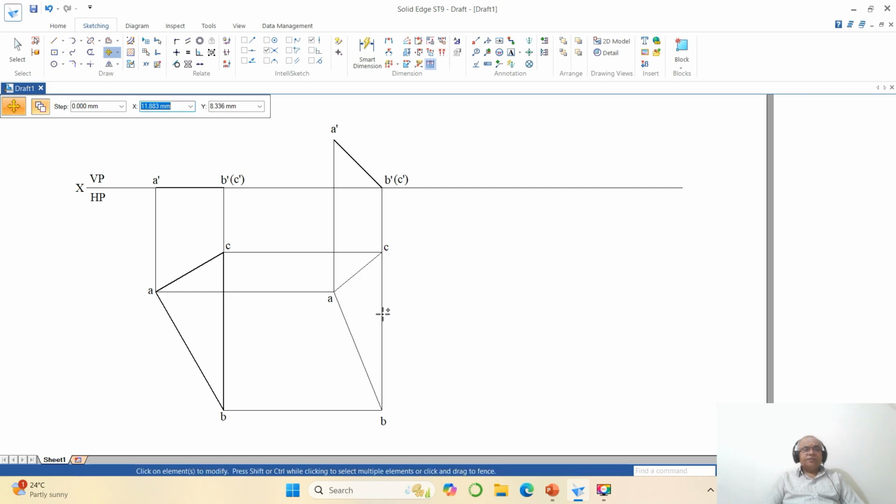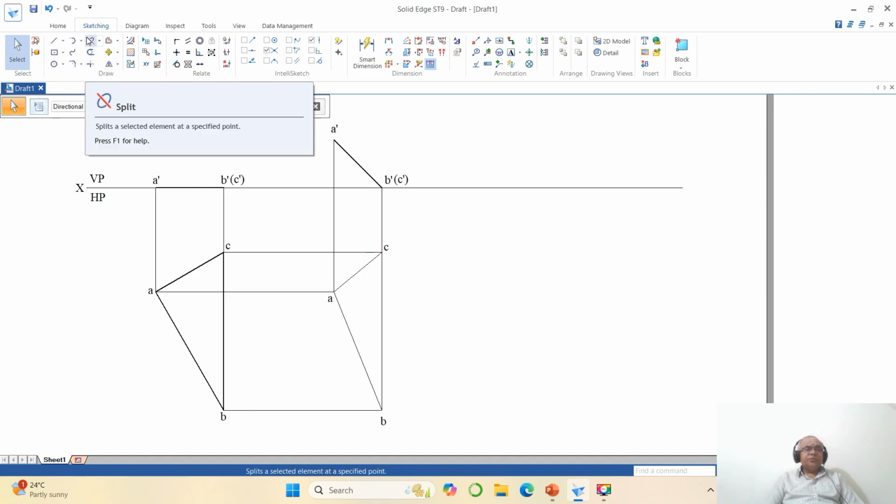Now here what happens? Only B to C is dark. So here if you click on this, what happens? This entire line is going to become dark. But I want only from B to C to be dark. From the remaining C to this B dash, it will be a thin line. So to do that, first I need to separate them.